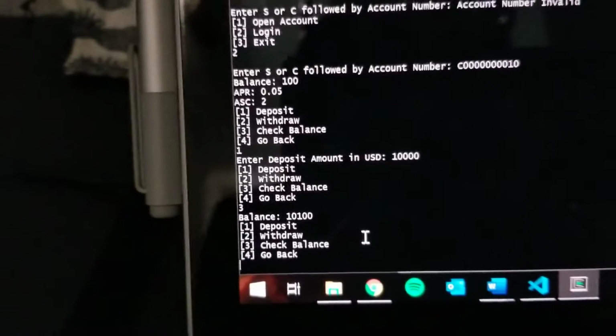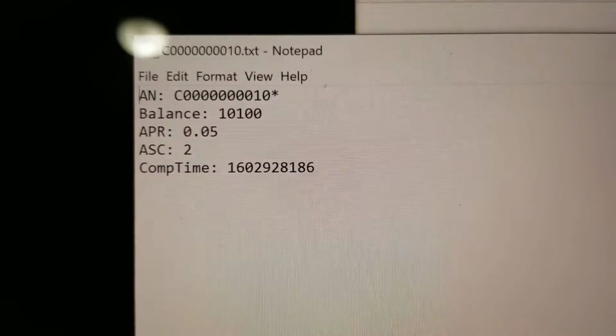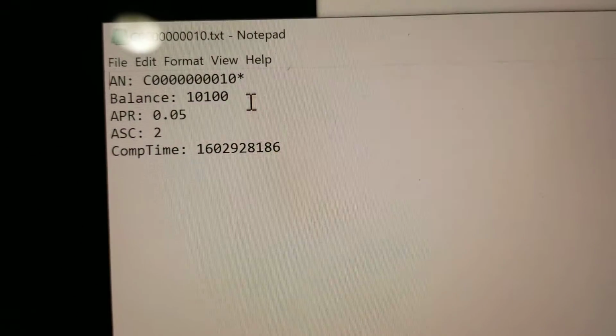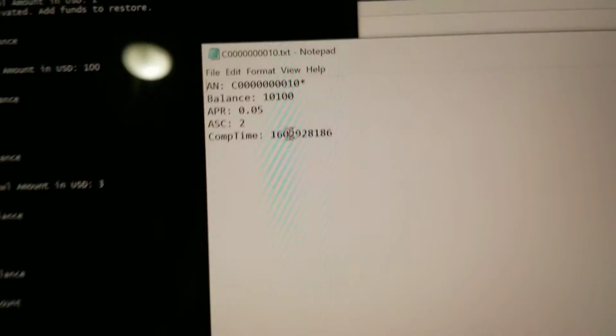So once I do that, let's see, go for back. Now I've exited that menu. If we check it out, okay, there we go, it's updated. So you can see it's got the asterisk there because it's a high-risk account for having such a large transaction occur. Banks don't like it when that happens, and neither do we at Bear Bank.